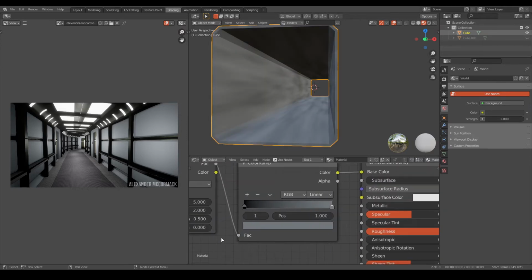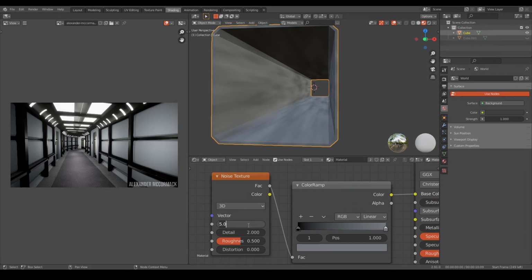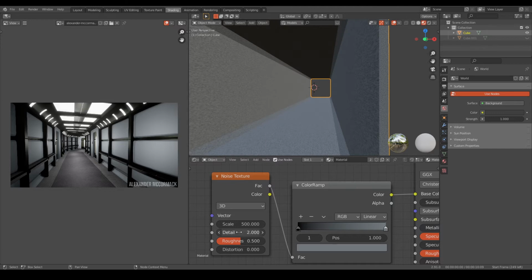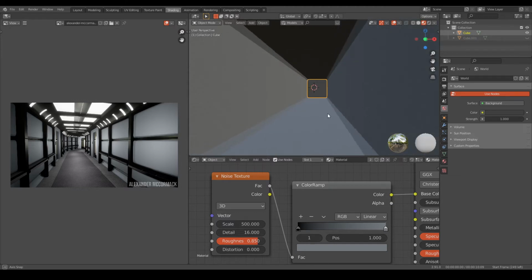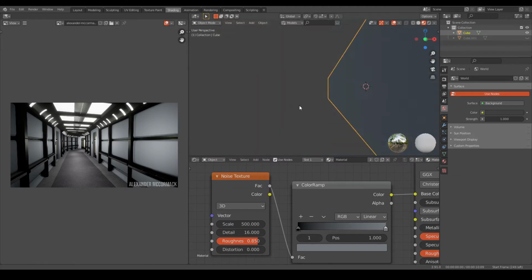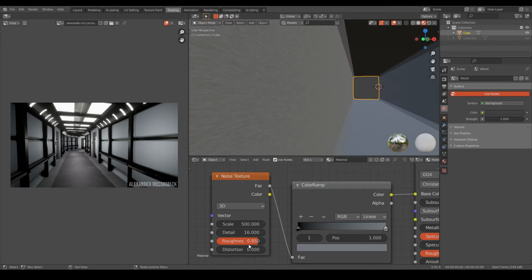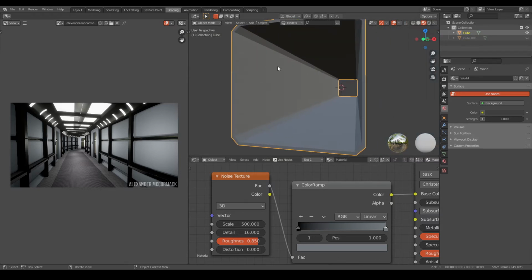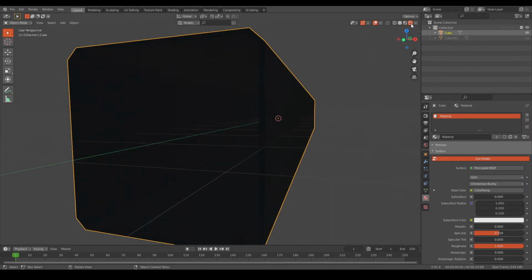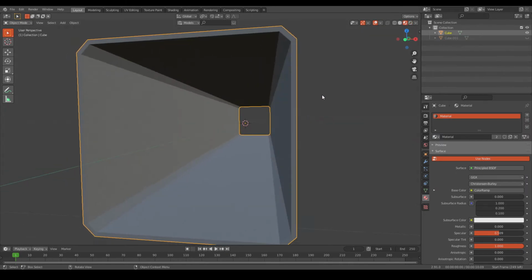This is not what you want, but we're going to scale it up to about 500, and then it's going to look like this. Then we're going to increase the detail to max, and then bring in the roughness just a bit, so then you still have that little texture if you look nice and close at it. And then you can mess with distortion if you wanted to, but I'm just going to leave it at 0. And that's what I have. This is what I want. Looking good.